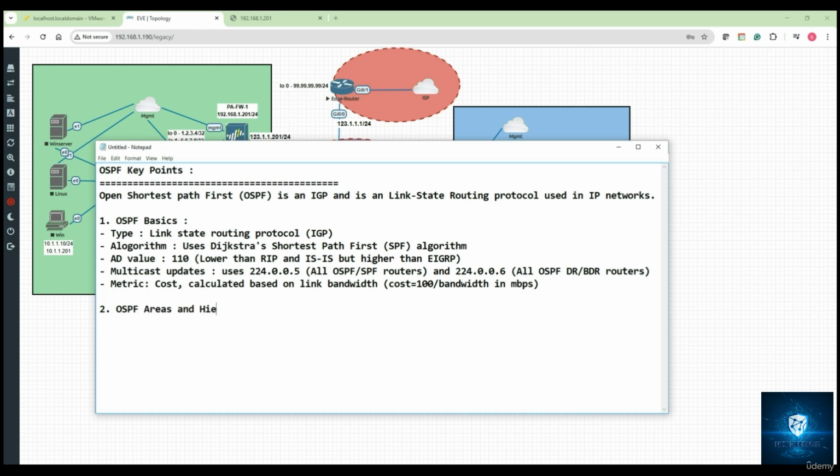Regarding OSPF areas and the hierarchy, the important points you must remember: OSPF has the concept of a backbone area, which we call area 0, and it must be present, and all other areas must connect to it. The idea of the backbone area is to connect or attach other areas.